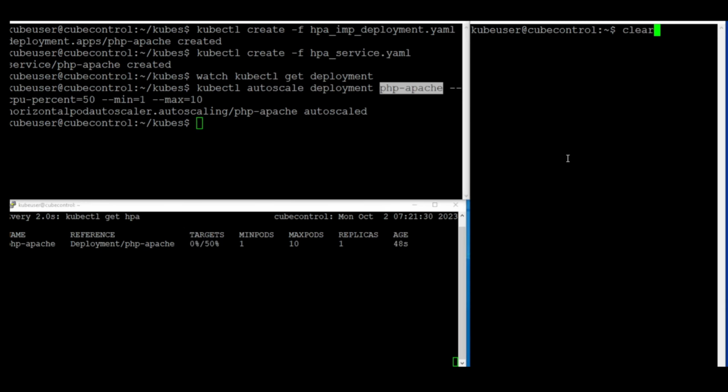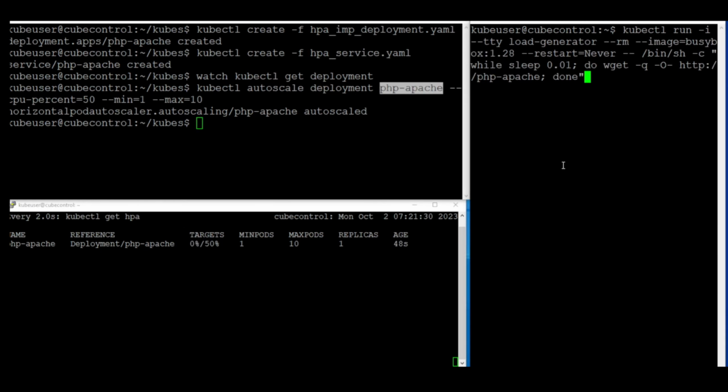So for that, you need to run this command. If you see here, this is the application URL, and for this application URL, you are just increasing the load by running a while command. That means every few seconds you are increasing the load. Let me go and run it.